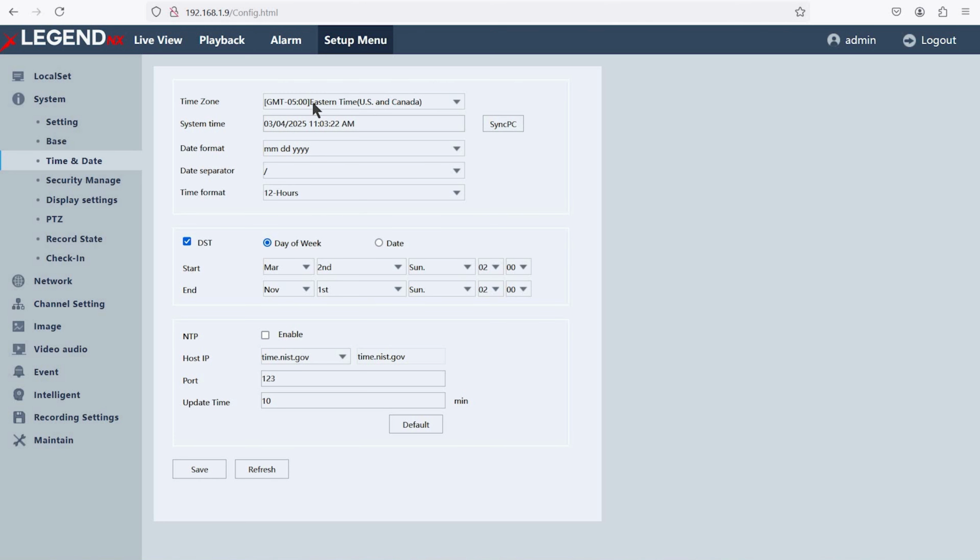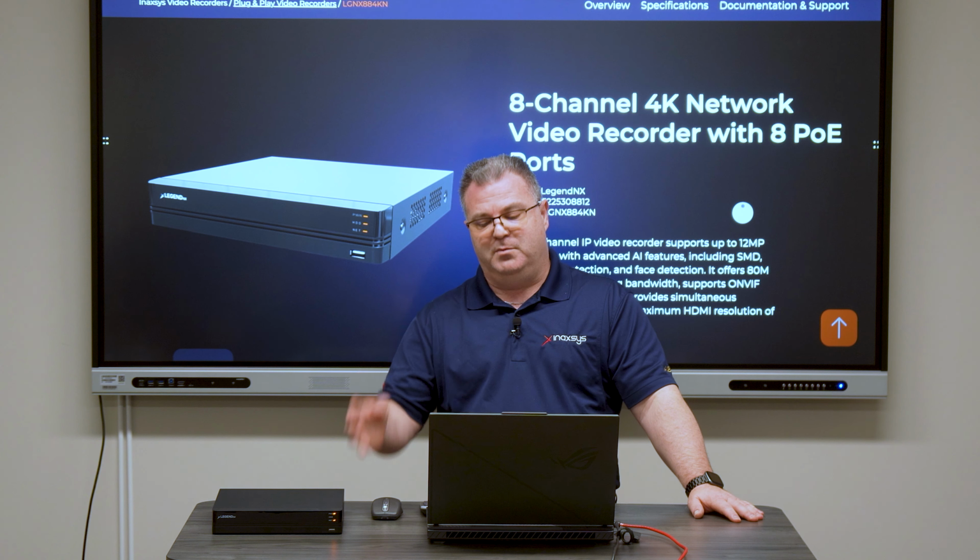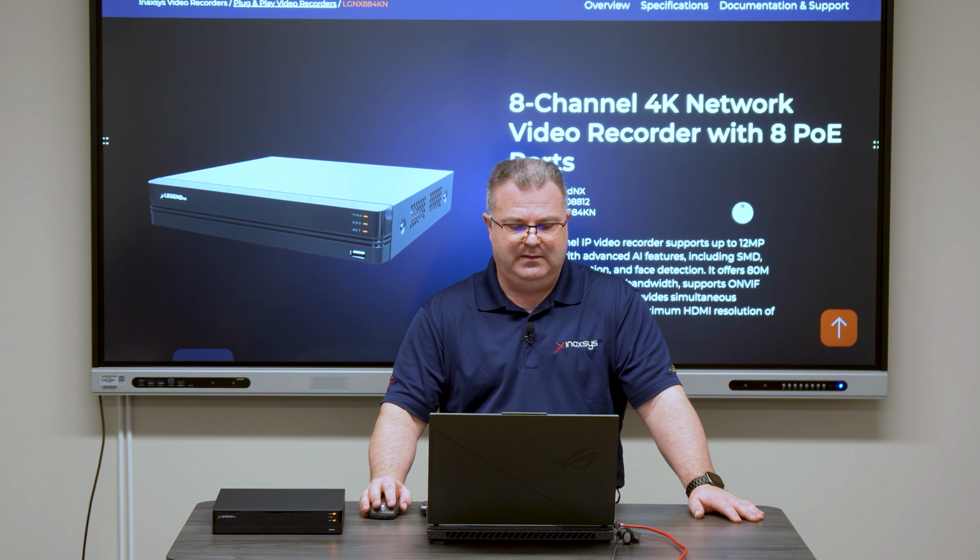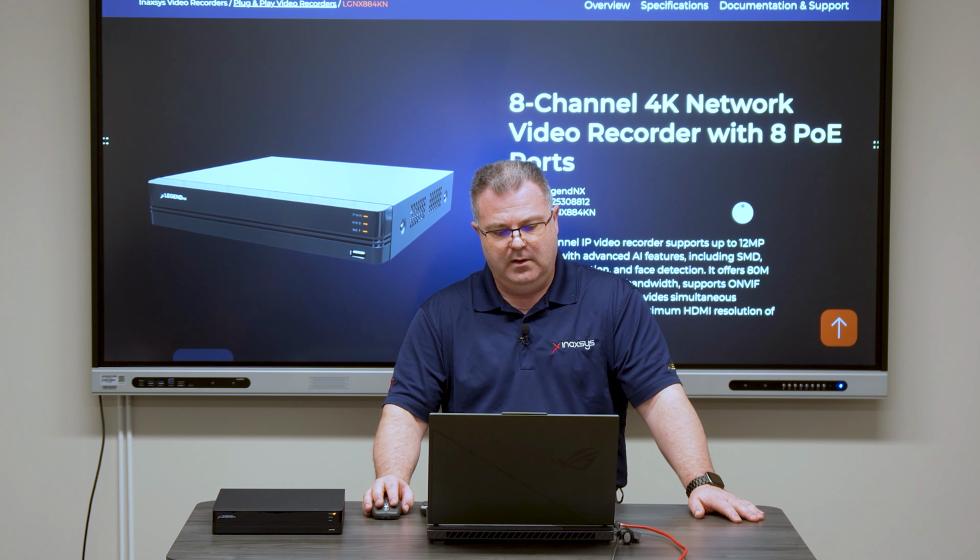Time and date. So the time zone. We have here system time. You can sync with the PC, which is pretty good. Date format, separator. I always put 24 hours because I like it better. Daylight savings time, they're already set up and already selected. The NTP, try to activate the NTP. If your machine sees the internet, activate the NTP here.